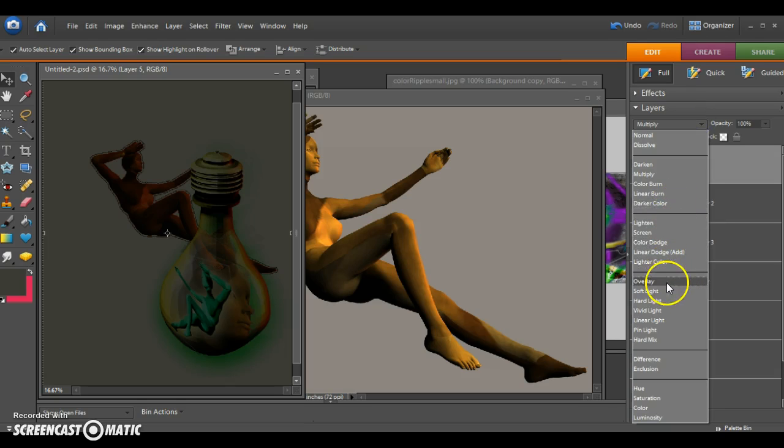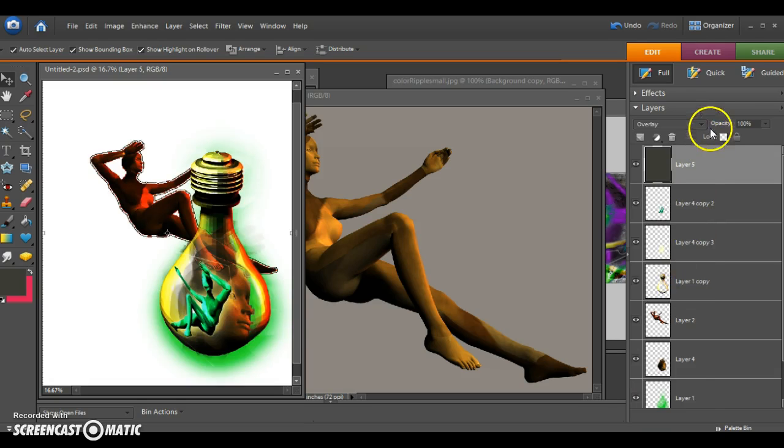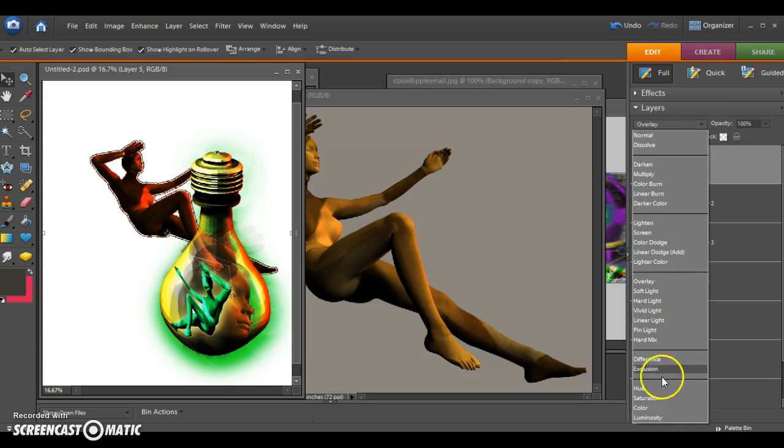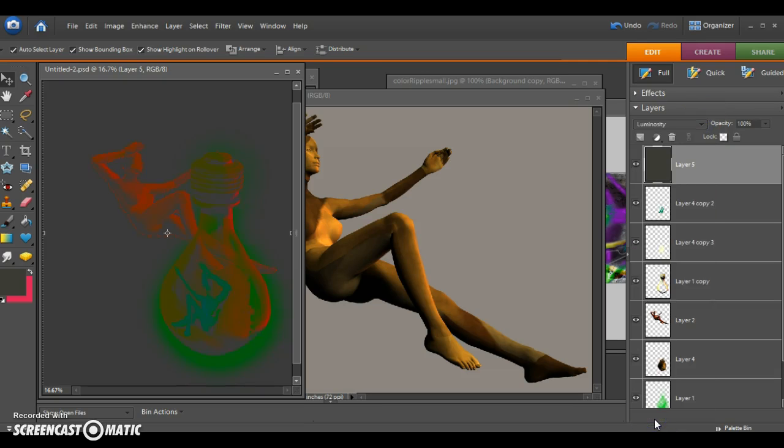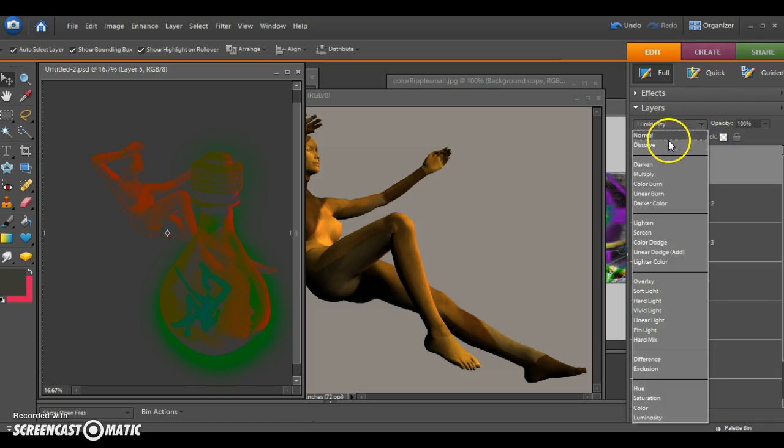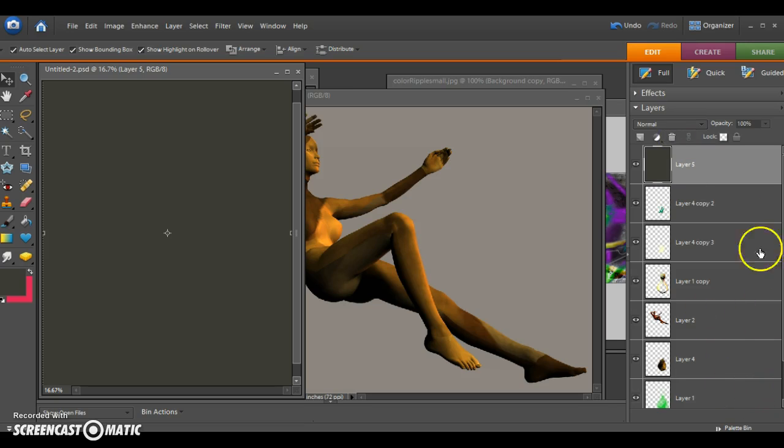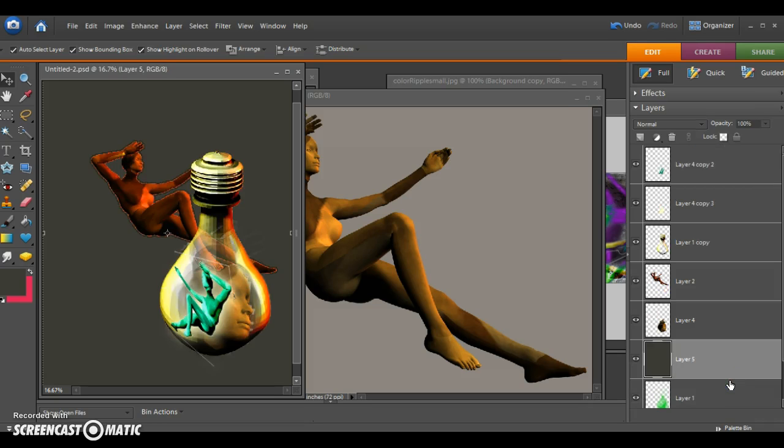And we'll go to, let's see, overlay. No, overlay. Let's go to luminosity. Ooh, that's interesting, but that's really kind of hard to see. There's a lot of visual vibration there. I'll just stay with normal. Okay, and then what I'll do is click and hold on that layer and drag it underneath everything that's showing. And oh my god, now that pops.